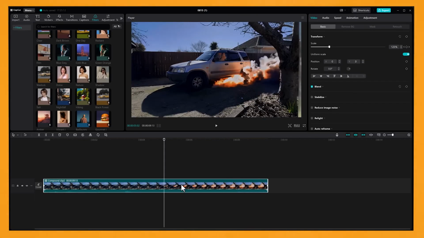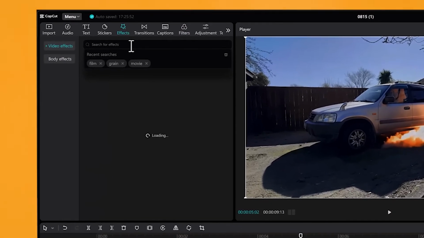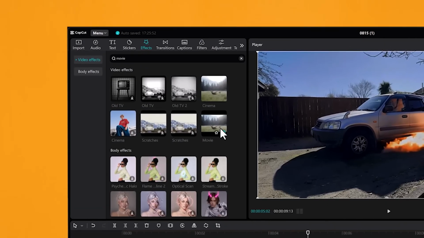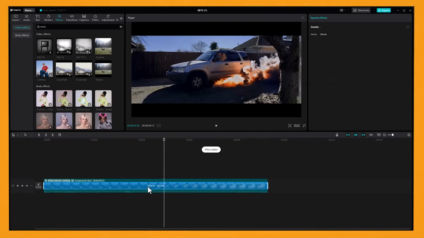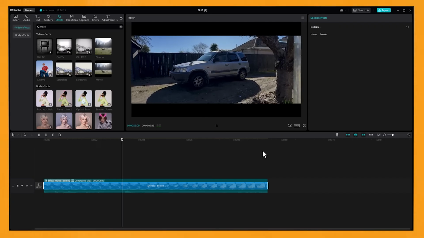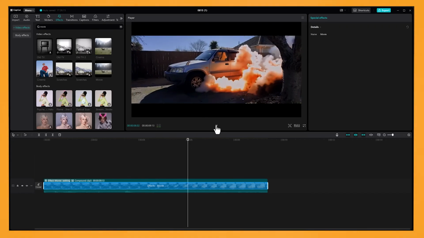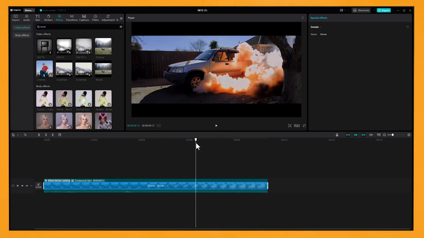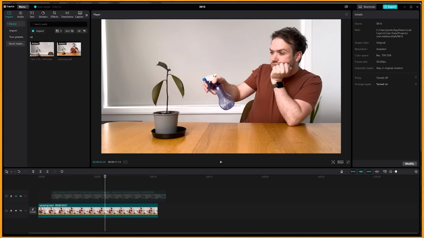And then another effect that I like is to add some black bars to the top and bottom, just to make it look a bit more cinematic. So I create a compound clip again. I'll come up to effects and write in movie. And there's one here called movie, and I'll drag that on. And it adds these really cinematic bars on the top and bottom. So we play that back. It looks pretty good. And then from here you can add sound effects or whatever you would like to your video.